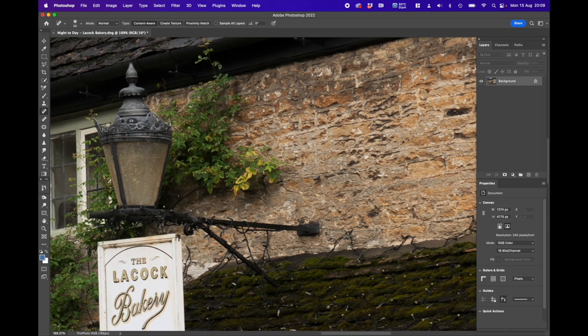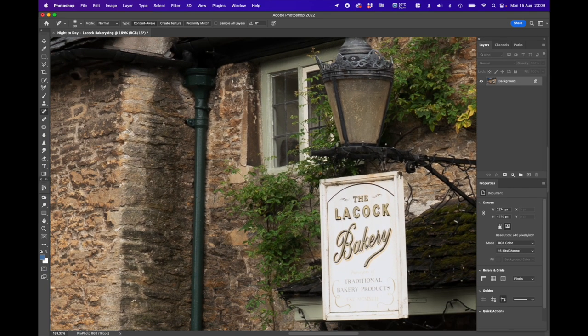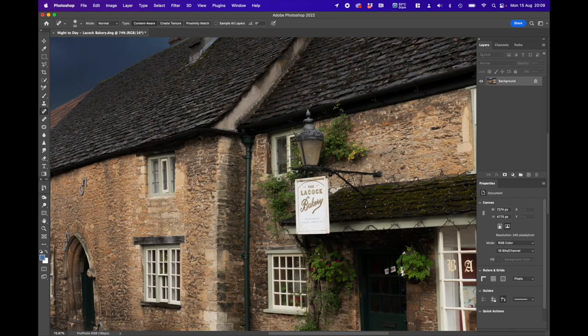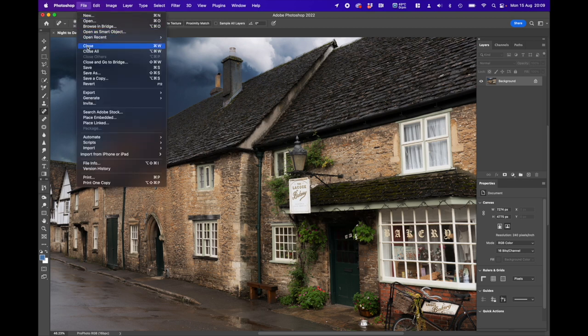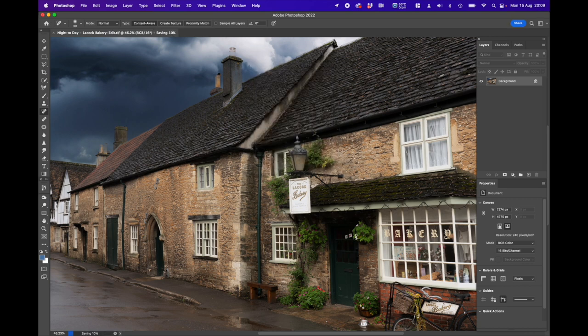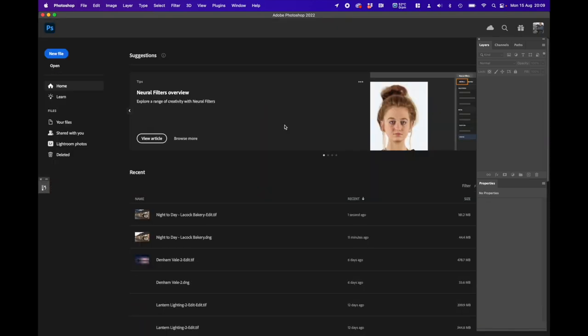Just going to tidy that up a little bit there so it looks natural. And Option or Alt key to zoom back out, wheeling your mouse. I think we're in a pretty good position. So I'm going to send this back to Lightroom. So File, Close, Save. Remember, don't do File, Save. Otherwise, you have to recover the image back into Lightroom.